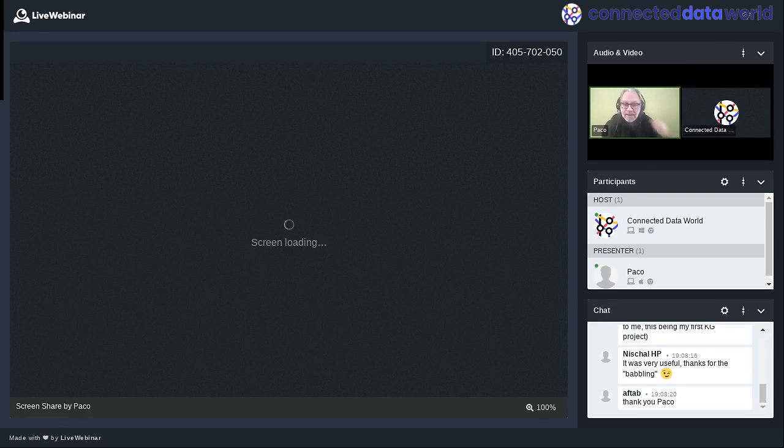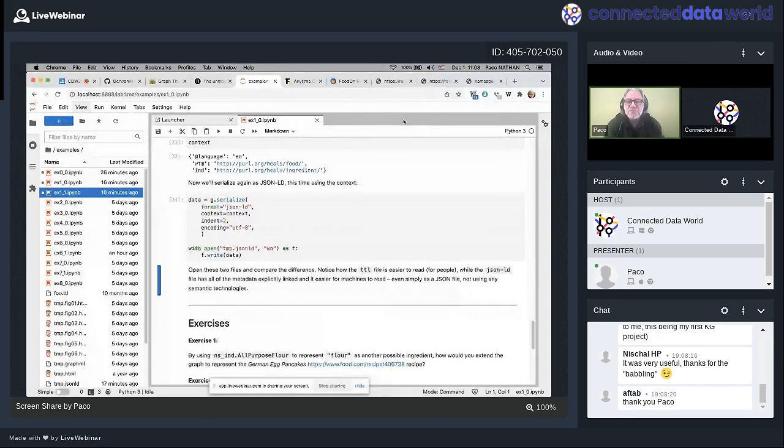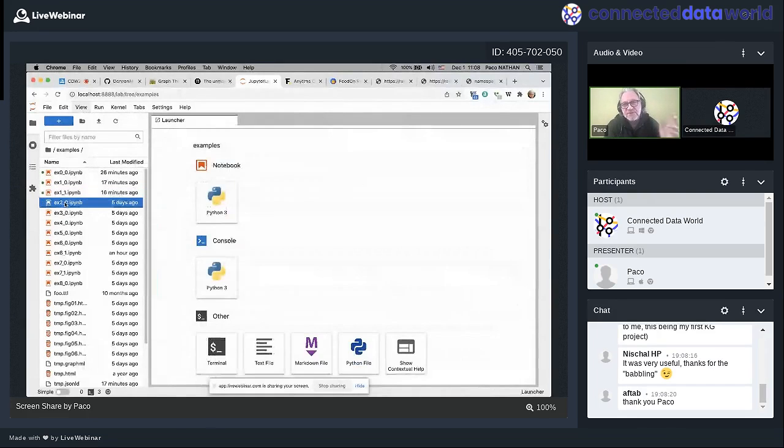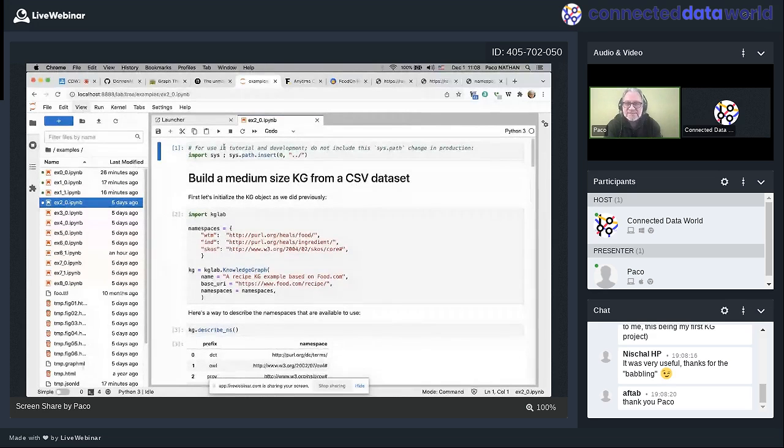Let me share a screen, and I'll share the whole window just to be quicker about it. Okay, so we were at example 1. I'm going to go through some of these a little bit quicker because we only have an hour left and this is a 6-hour course. Here is how to take a CSV file that's actually kind of big and create a knowledge graph from it by overlaying these controlled vocabularies.